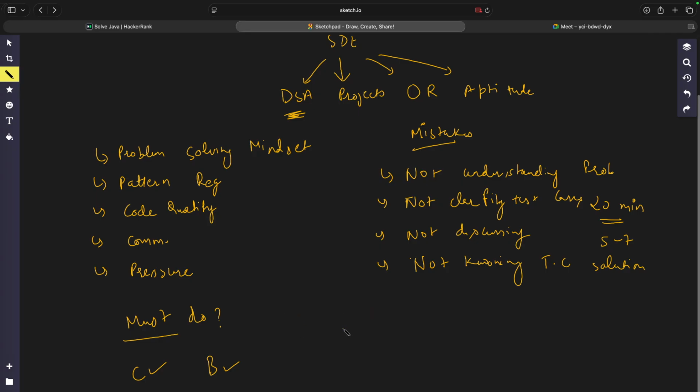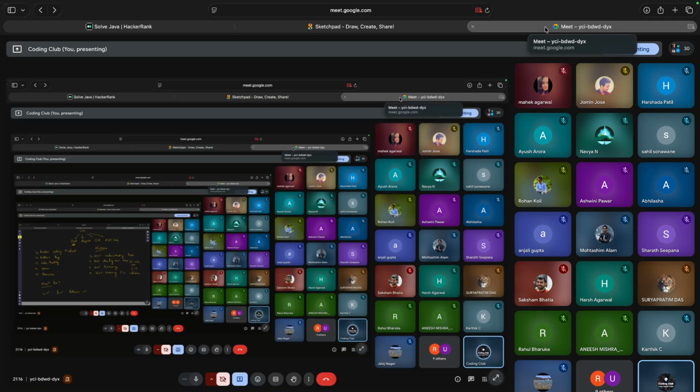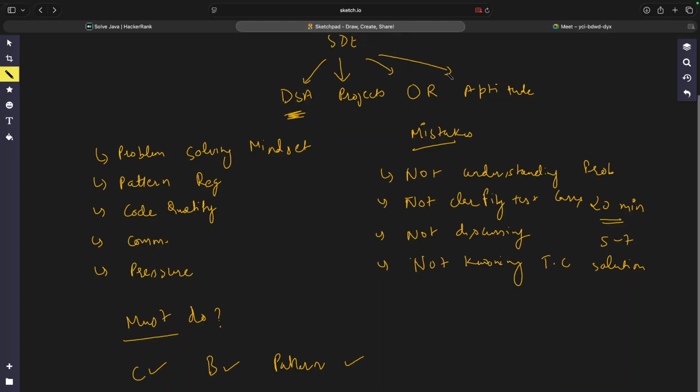Then try to find the pattern, like what exactly is the pattern of this question. Like this question is going toward binary search, or looks like greedy, or looks like a heap problem, or two pointer approach, or backtracking. What kind of pattern can you think this question is of, right? You should try to recognize the pattern of that particular question.